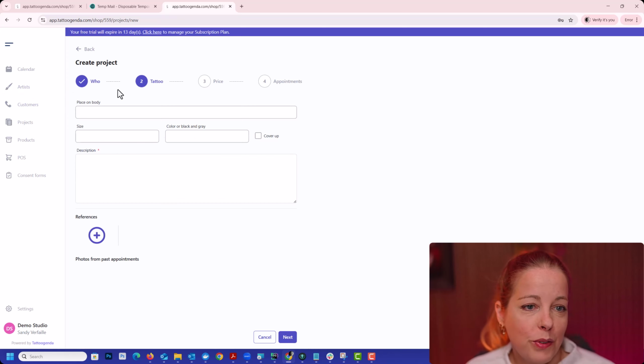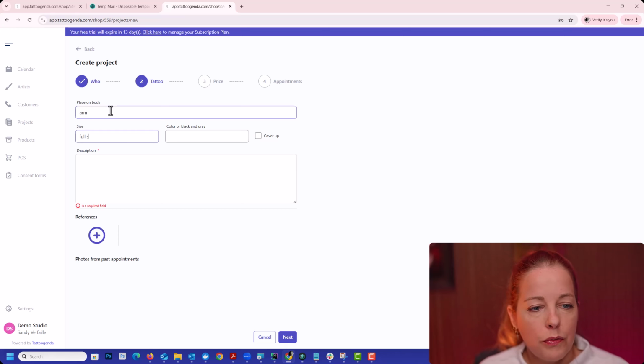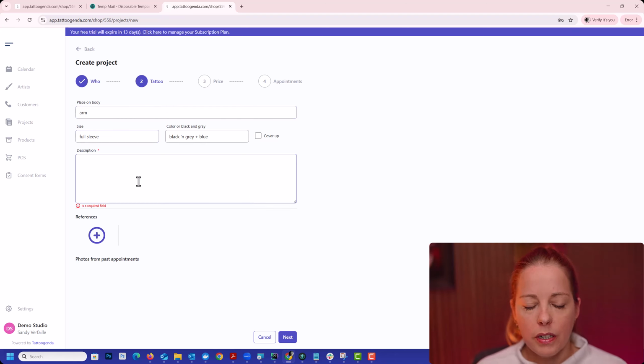Finally, we get to the tattoo information. So the place on the body, arm, size, full sleeve, color or black and gray. You could type whatever you want, black and gray plus blue, whatever. You can indicate it's a cover-up or not. It's just a checkbox. And this description field is the only required field. So basically you could skip this if you want to go really quick.